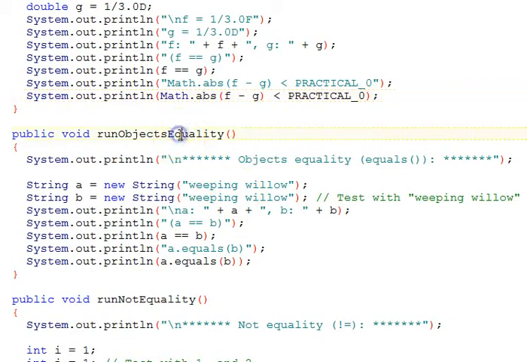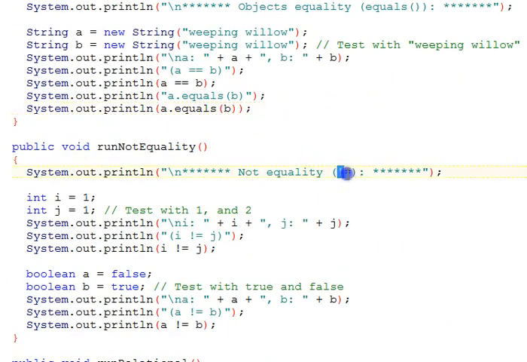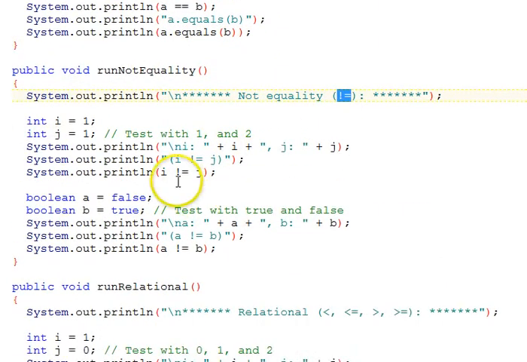When we're comparing objects, object equality, we have to use the equals function, not the equal operator. So to compare two strings, which are objects, we'll use the equals function. Not equality is the not equal operator, and we'll compare integers and booleans with the not equal operator.